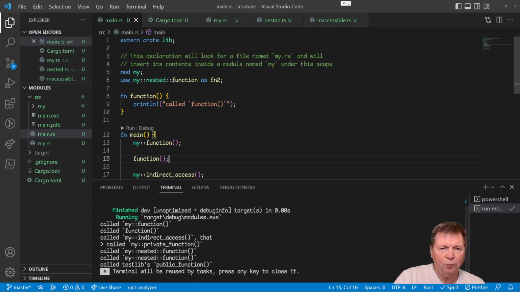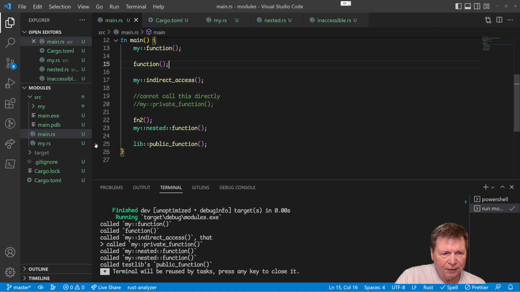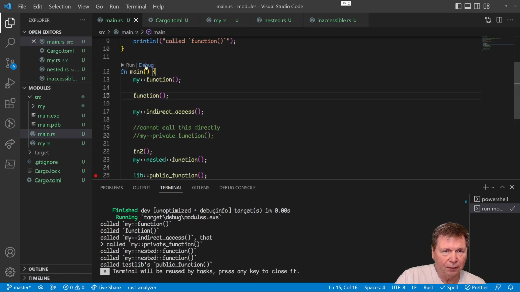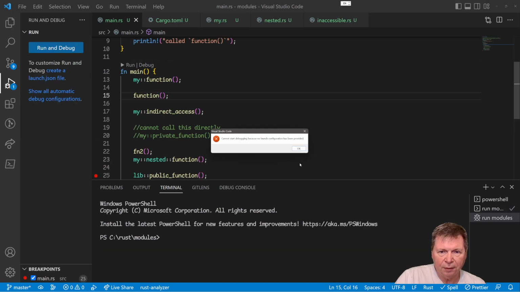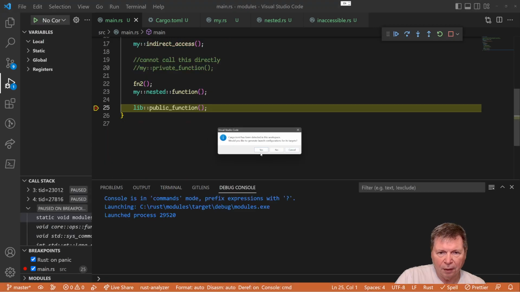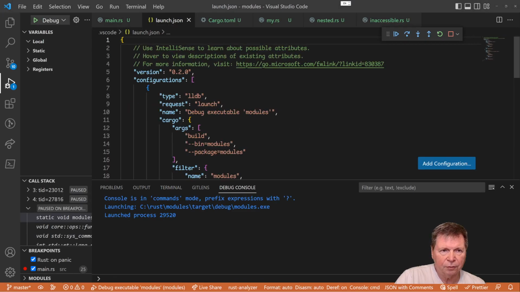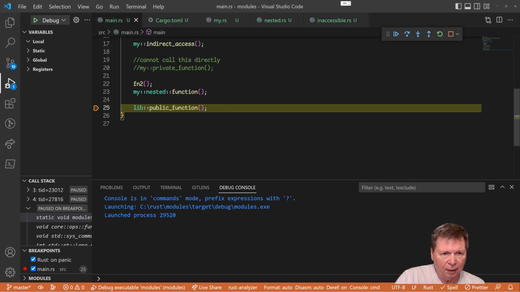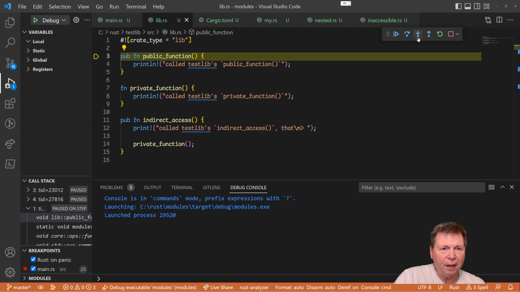Now, my question would be, what if I set a breakpoint here? Can I step into the library? So debug, run and debug. Yes, yes, yes. Okay, then close it. I'm happy with it. Okay, so let's see. Step into, F11. Oh yeah, look at that. It found the file in the other project and was able to pull it in. That is cool. I like that.